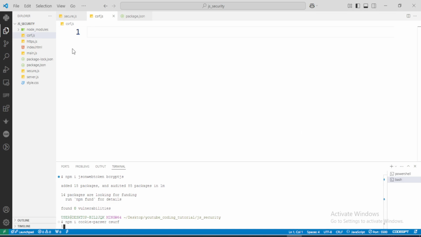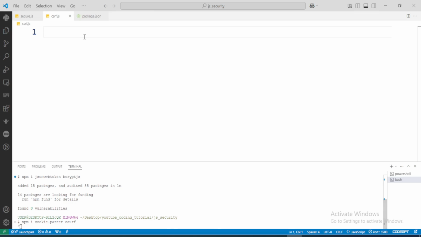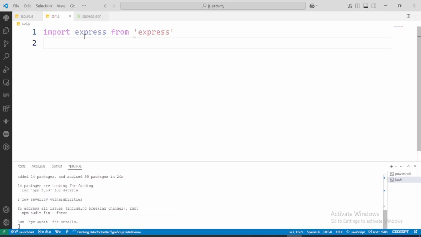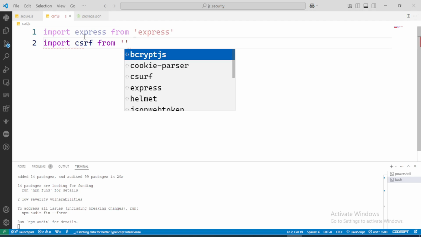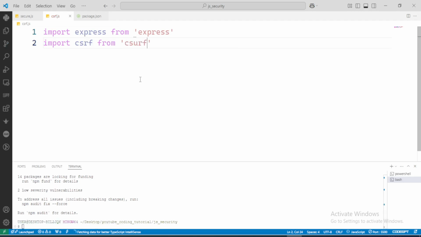While this is installing, what do we want to do? We've created the file right here. So let's import express from express. The next thing we want to do is import CSRF from this. That is good. The next thing we want to import is cookie parser from cookie parser.